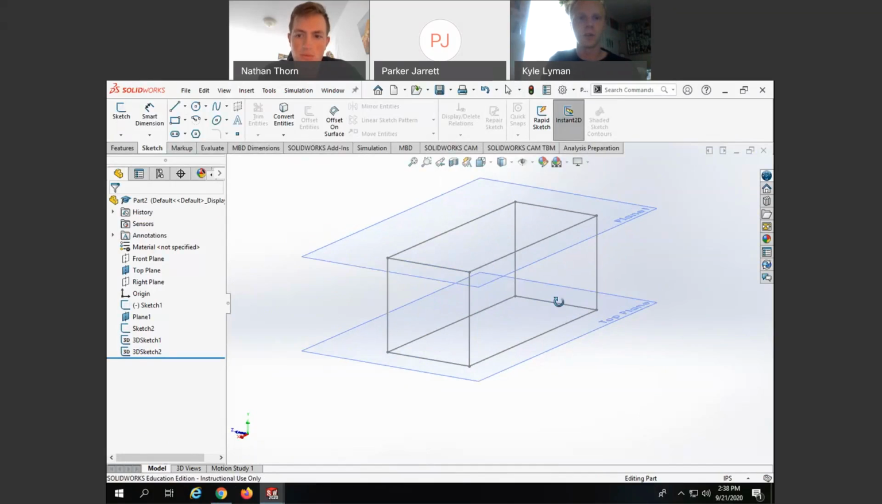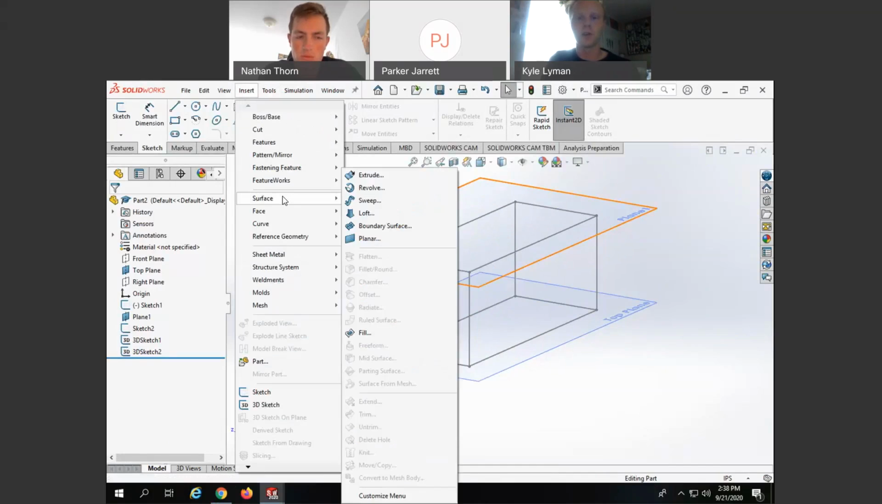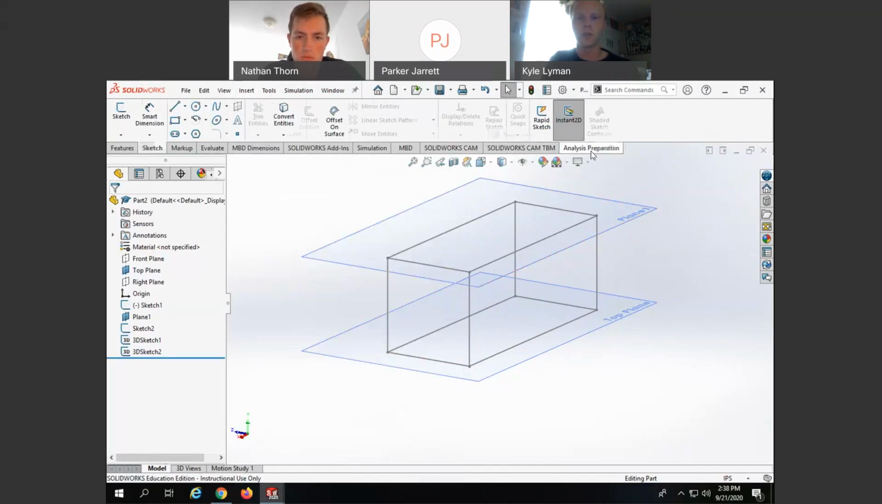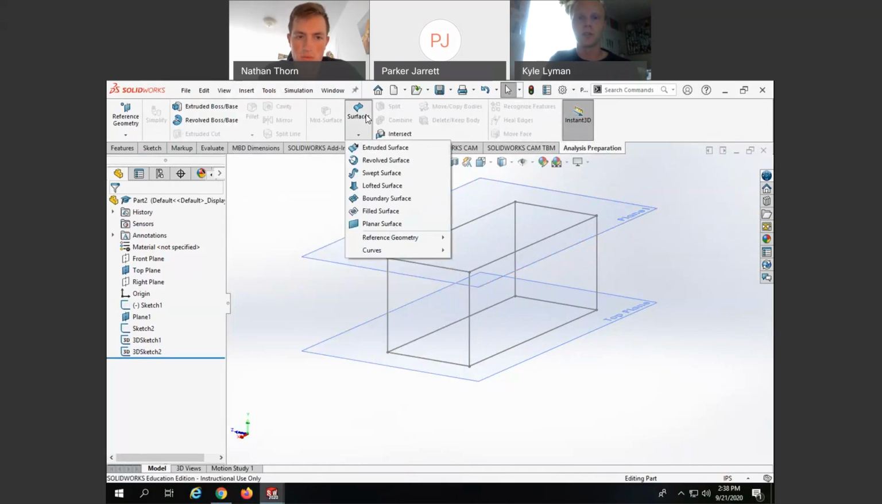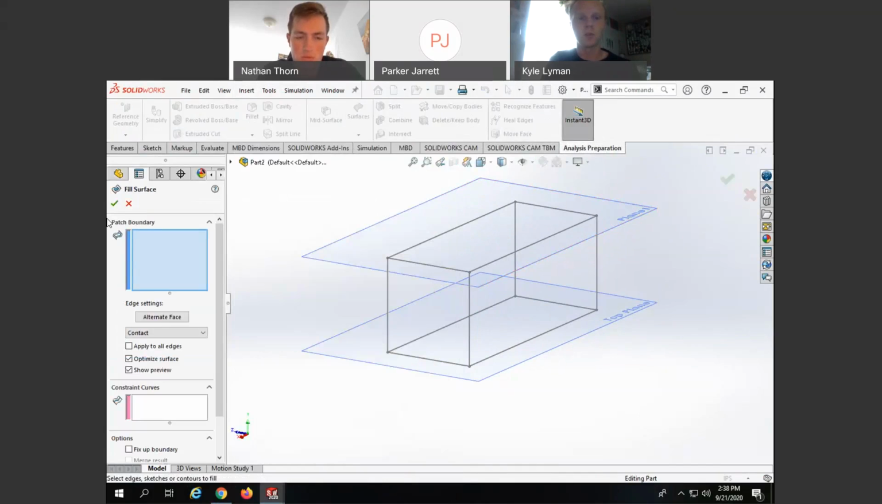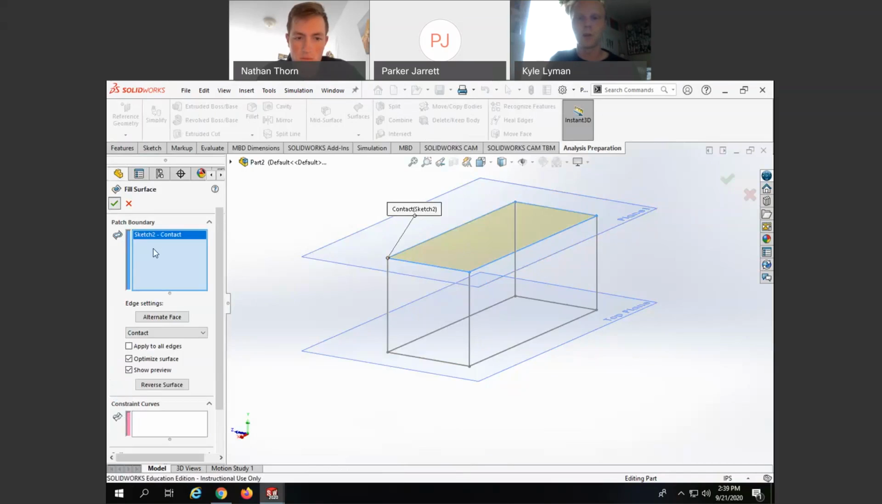There are two ways to do this. You can go to Insert, then Surface, and it gives you all of these options like Fill. Or you can go to Analysis Preparation, click on Surfaces, and then click Filled Surface. It's the same thing. So patch boundary, it just wants to know the boundary of what you're filling. I want to fill in a rectangle, so that's my boundary.